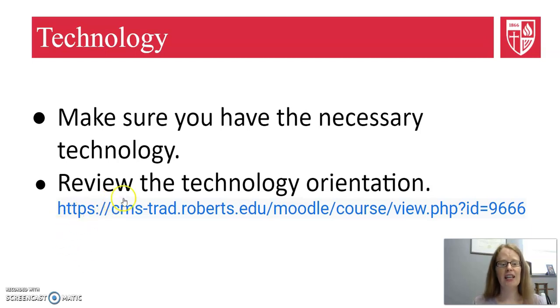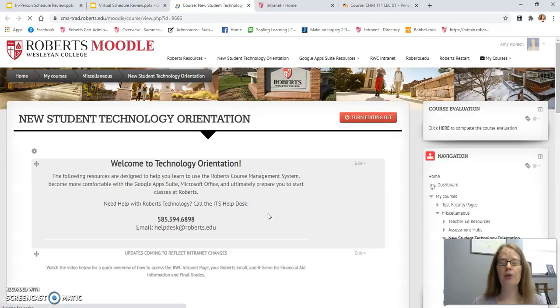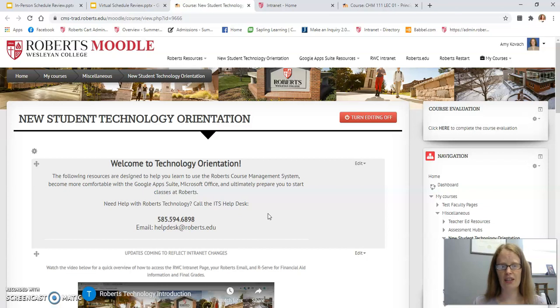We also have created a technology orientation. Whether you are a new student or a returning student, it may be helpful for you to go through the technology orientation. And if we click on it, it will take you to a Moodle page where you will likely have to click a button that says Enroll Me after you have logged in. But then we have given you information.